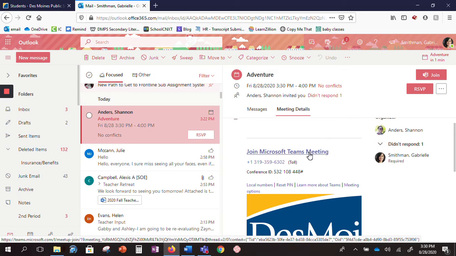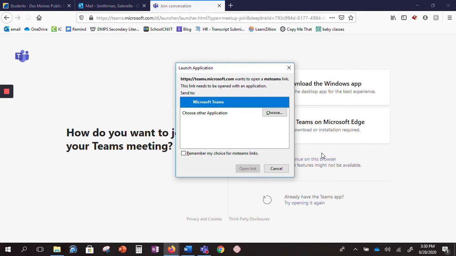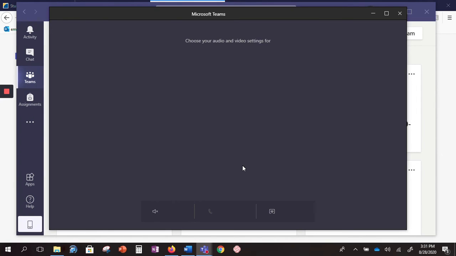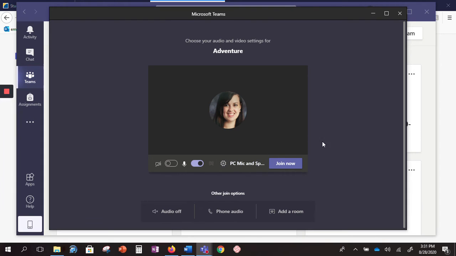But since we're on our computer, we're just going to click this button that says Join Microsoft Teams Meeting. So I'm going to click that link. My computer is essentially asking me how do I want to open this sort of link? I'm going to say, well, I have the Microsoft Teams app. I'm going to open this link. It's then going to ask how you want to join the meeting.